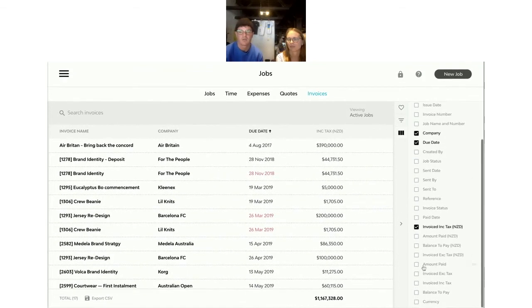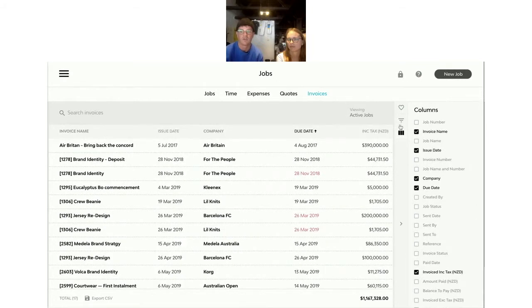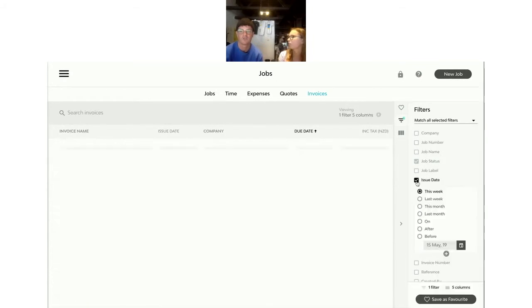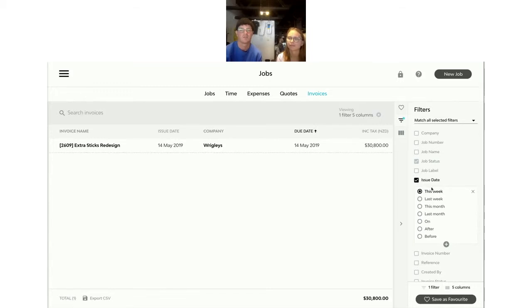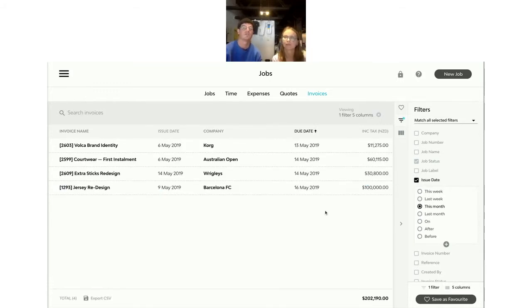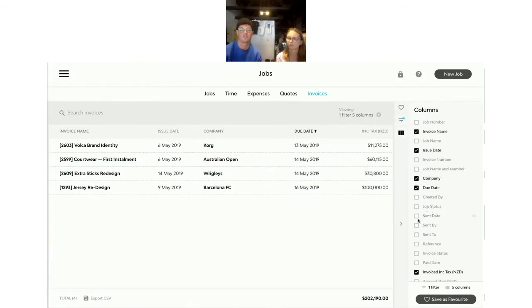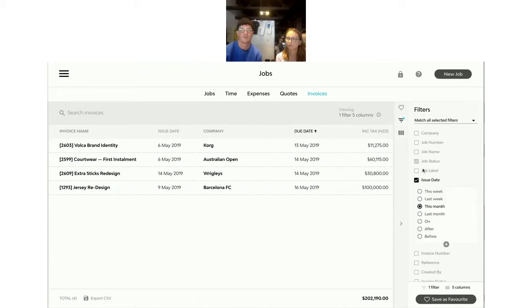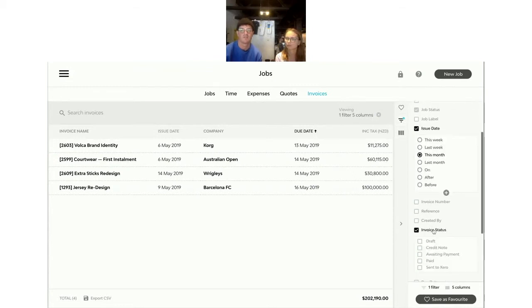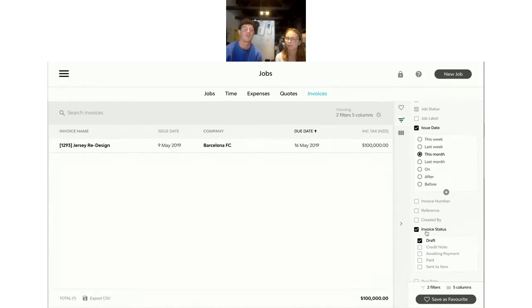Let's look at our invoices that are going to be issued on a certain date, or maybe invoices that are due to be issued this week or this month. So these are ones that we might have created in advance that need to be sent still. Maybe we can add an invoice status here, which is draft. And that means that they haven't yet been sent.